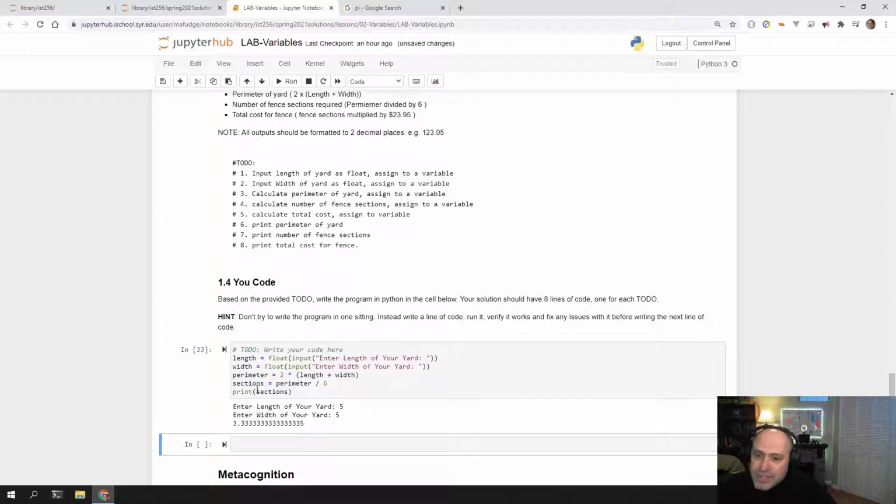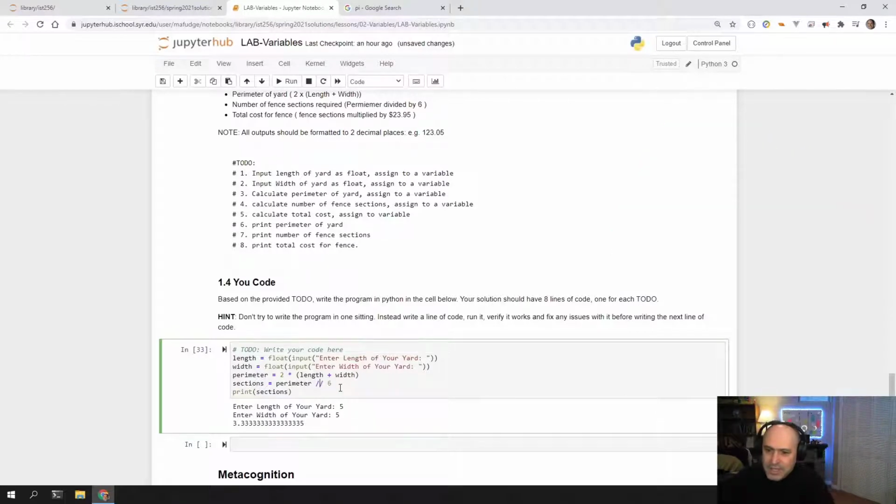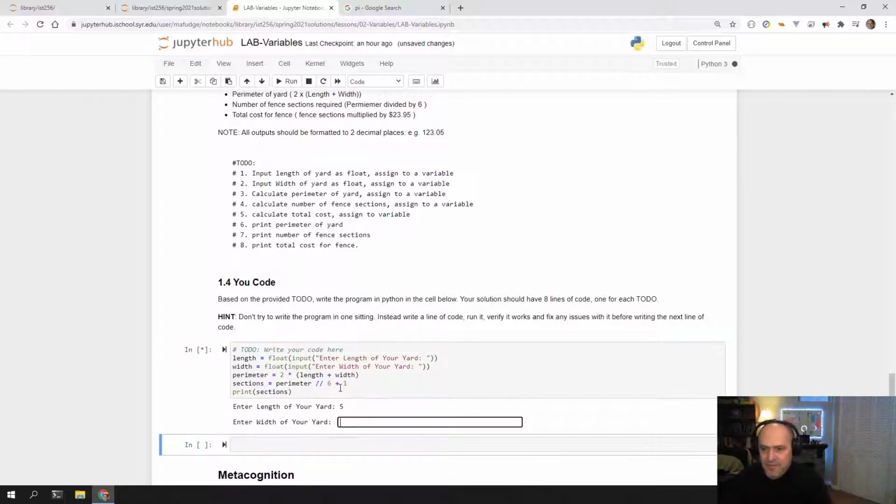Honestly, you should be always adding an extra fence section, right? Because even if you have like 3.1, you're always going to need an extra fence section. So I think what I can do is if I do integer division like this, really what I want to do is add an extra fence section on there, like that. 5, 5, 4 sections.